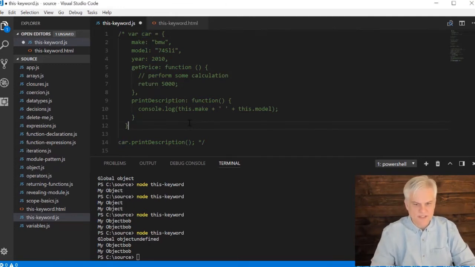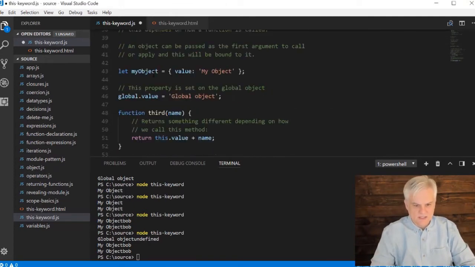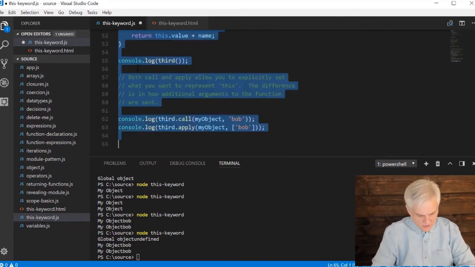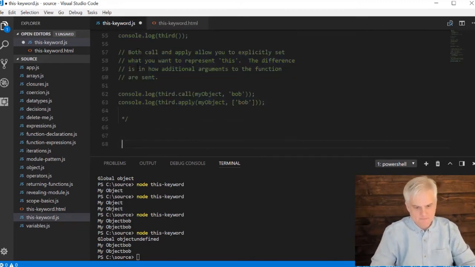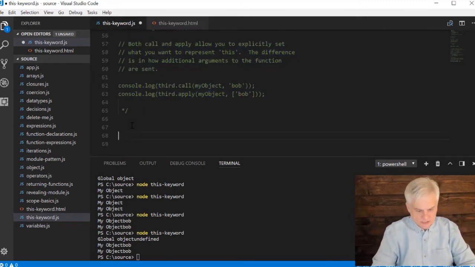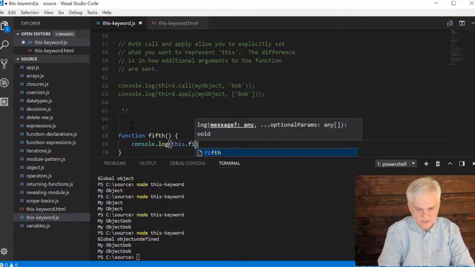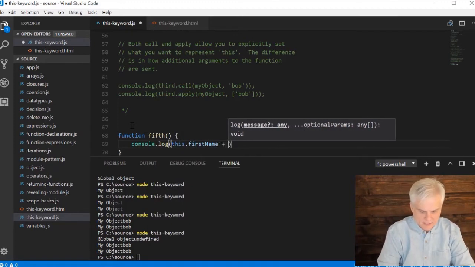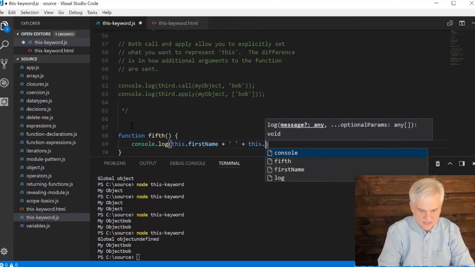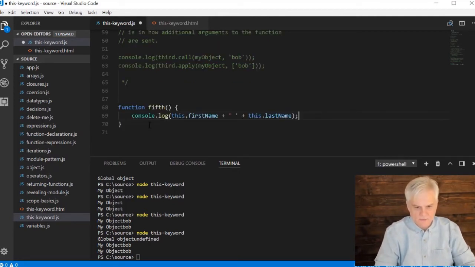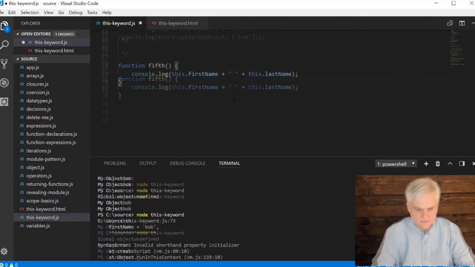So to further illustrate this idea, let's do this. I'm going to actually select everything we've done from here down, and Shift Alt and A. And so let's go function fifth. And here I'm going to go console.log this.firstName and a space and this.lastName. And hopefully this will make a lot more sense.